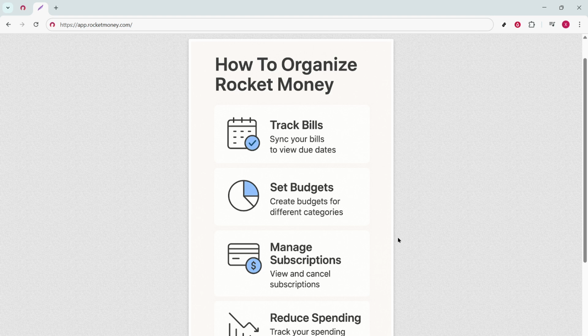Take advantage of features that improve planning. Explore bill negotiation tools, fee refunds, spending insights, and savings automations. Use category breakdowns and trends to decide where to cut and where to invest more.